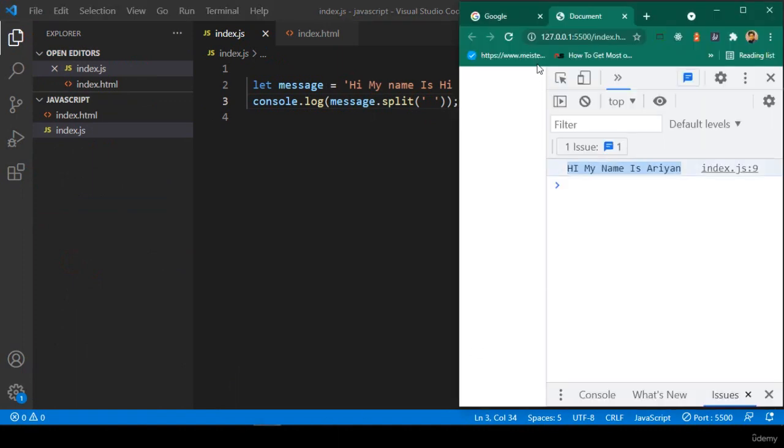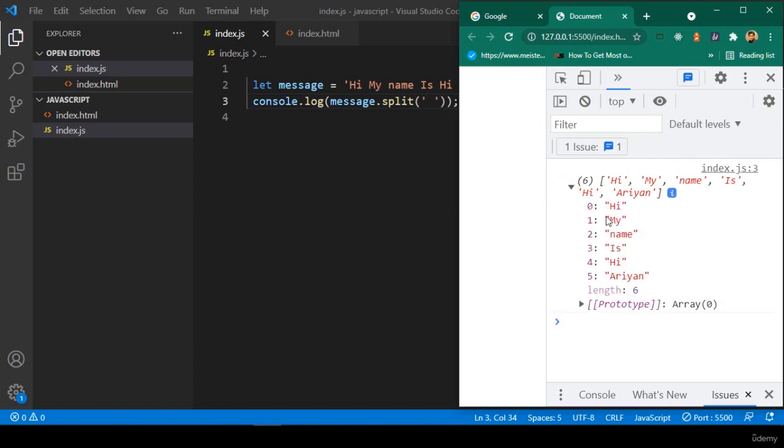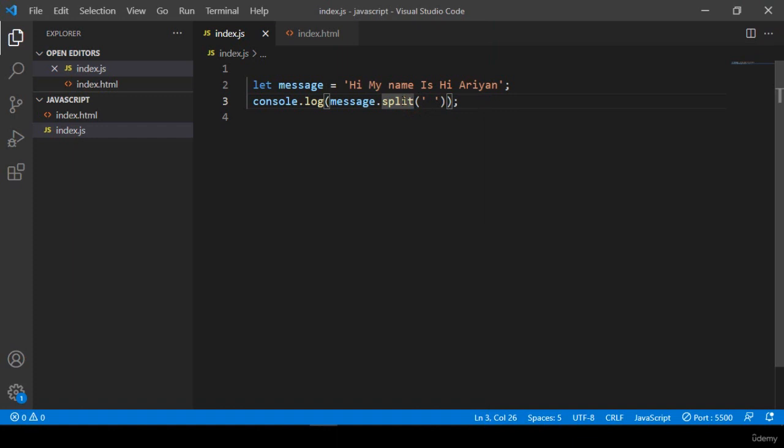Now if you click refresh, you can see it's now perfectly split and all the spaces are totally gone. So now there is "hi", "my", "name", "is", "Aryan". Okay. I hope it's very clear to you. If you want to split on some specific thing, you can split it with our split method. I hope friend it's very clear to you how you can work with the toString method, the concat method, and also the split method.